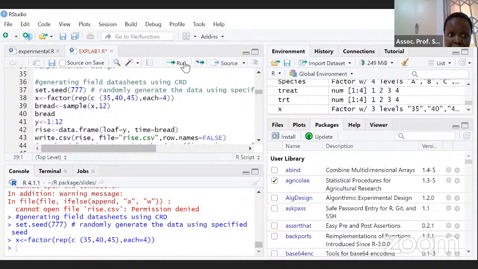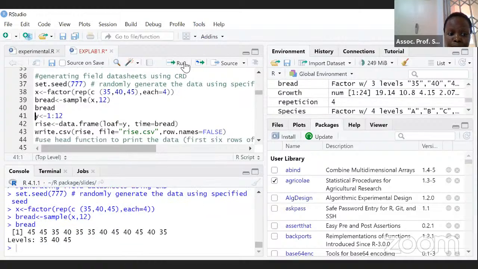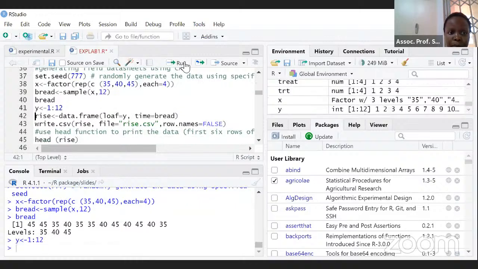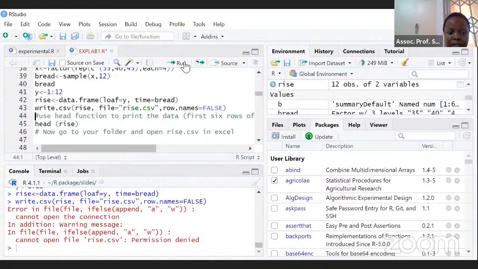And then I run bread, it is running okay. We've generated, you can see that when we used 77, the first random number was 40. Now you see, the first number here is 45, 45, 30. You see the difference? So that is the use of the seed. So when you change, you get a different randomization. Then you click Y, okay. Then we go to write, it has run, okay, permission denied.